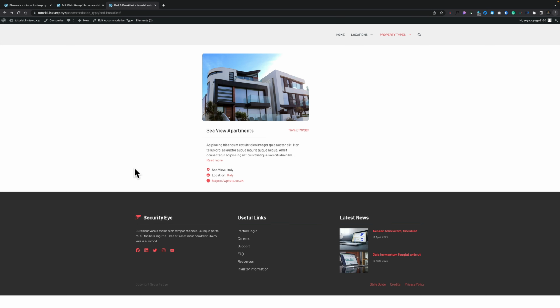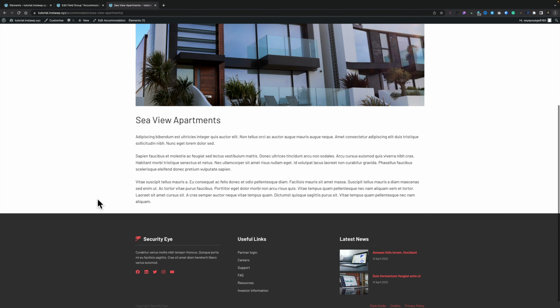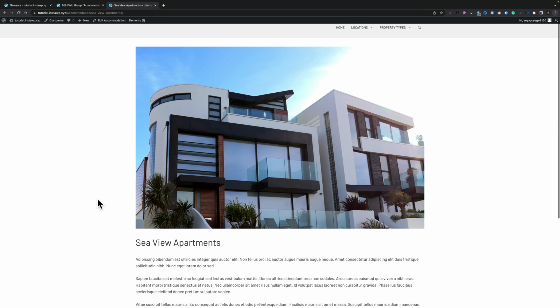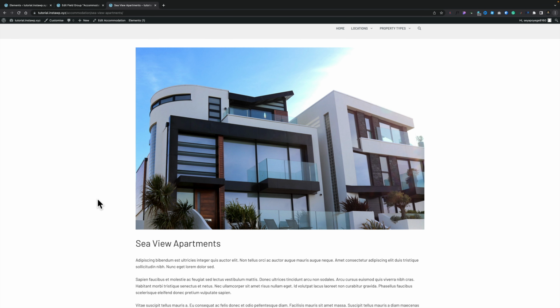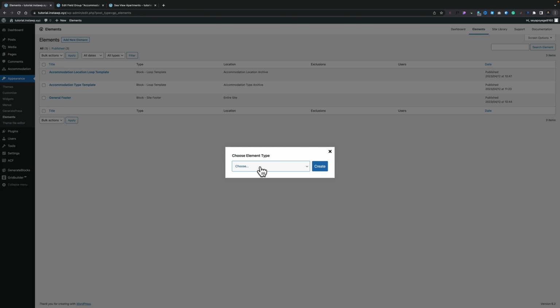So now that we've finished creating the basic template structure for the archive pages, the next thing we're going to do is create the template components for the individual property or accommodation design. The easiest way to deal with this is to open up one of our accommodation, and you can see this is still using that default standard layout that we have from GeneratePress. So go to elements, we're going to add a new element. We'll set this to be a block, and click on create.